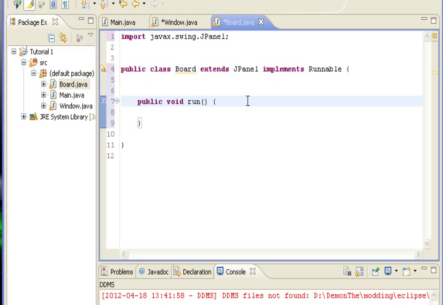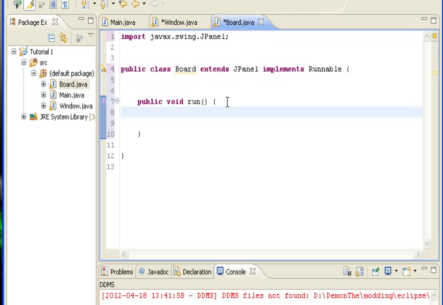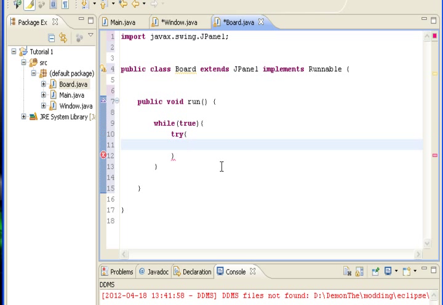Okay, we will just add while true, and it will try and catch. Nothing inside. Catch an exception, but we will not do anything with it. Exception e.